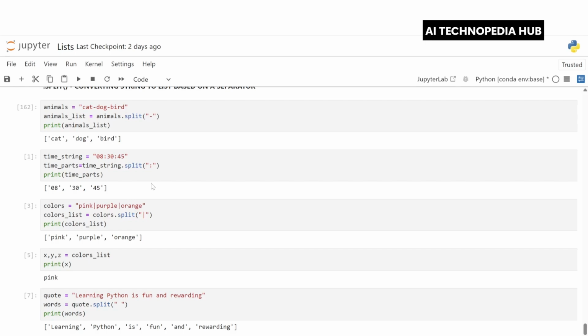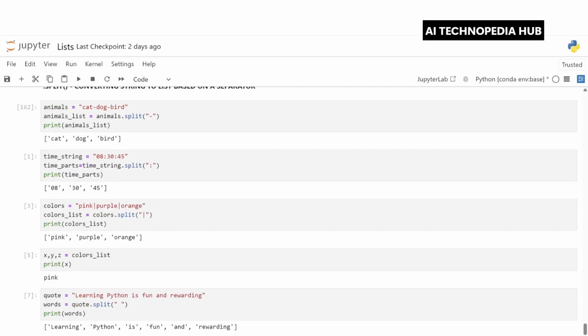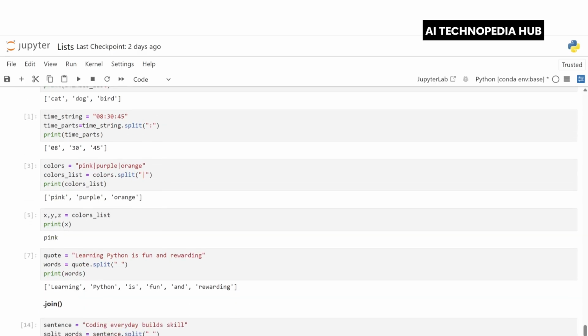Next, let's look at a similar example. Here, we will simulate a common format which is time separated by colons, which we see in our everyday life. Now, the dot split method with the colon inside it splits the string wherever there is a colon. It is especially useful when we are parsing time data or when we are parsing CSV files. So we can give it like this. So I hope the cat, dog, bird example and the time example is clear to you with the split method and passing the hyphen and the colon.